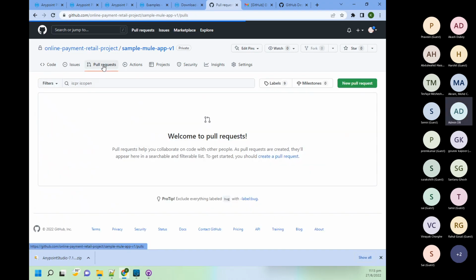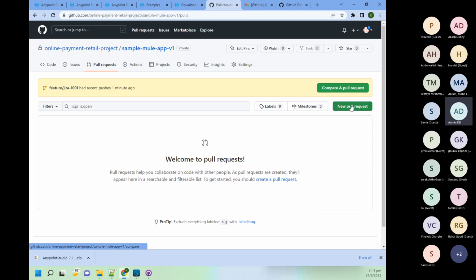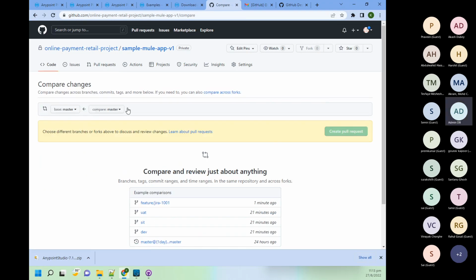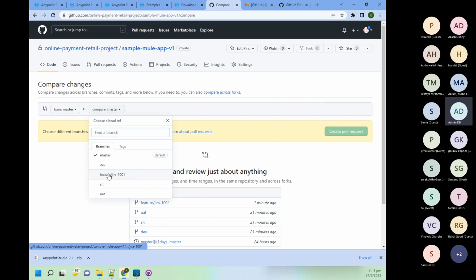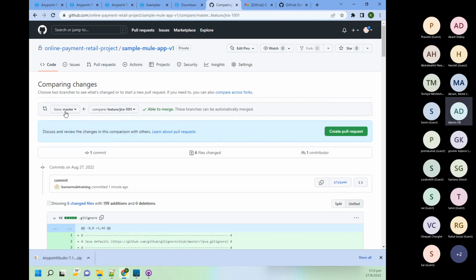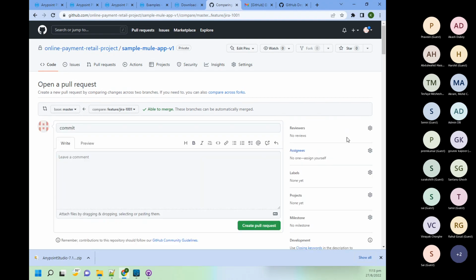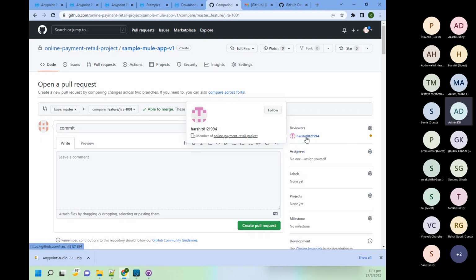Go to pull request, new pull request. It will ask you from which branch to which branch. So I want to do from feature branch to master branch. Click on create pull request. Here it will ask if you want to add any reviewer. Let's say I want to add Harshit as a reviewer. You can define some rules also. Like if you have 3 reviewers, unless one reviewer approves your code, you will not be able to complete this pull request. That kind of rule also you can define.